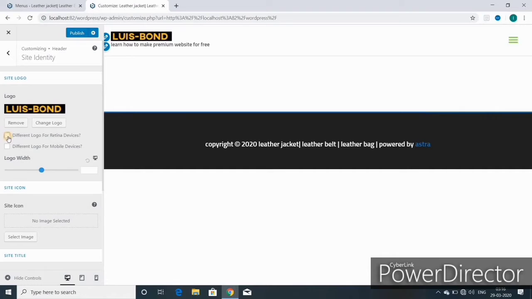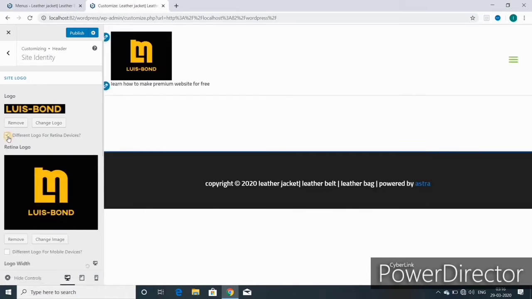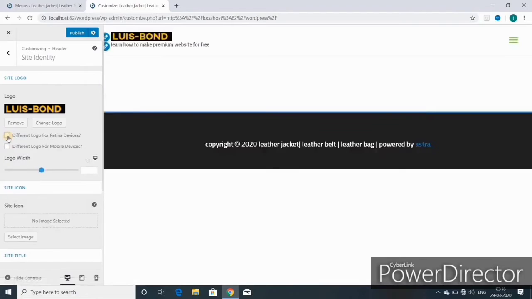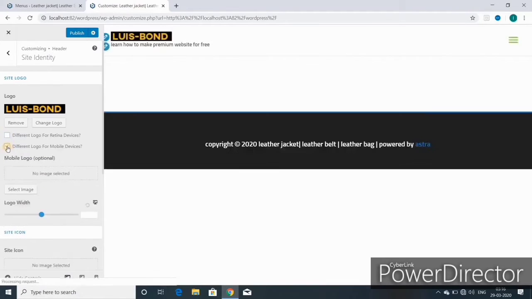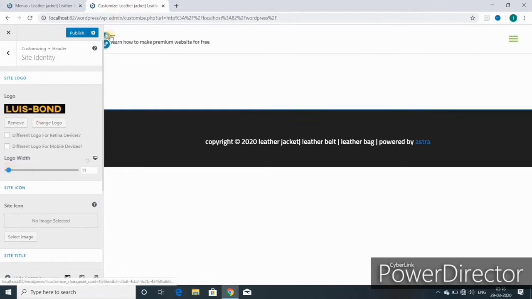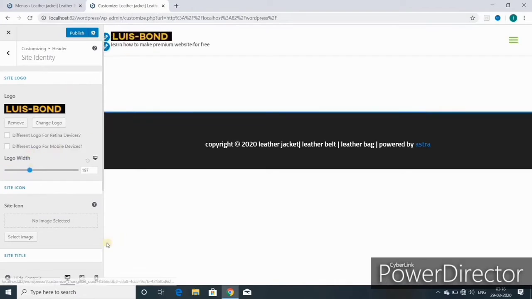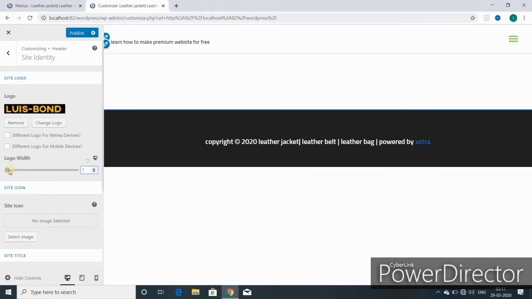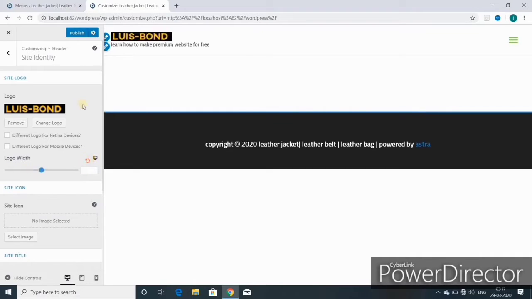Here you can choose a different logo, but I don't want this. Different logo for mobile device? No, I am fine with this. Logo, we can change the logo size. See the changes. All the changes you will see immediately, but I think this is perfect.